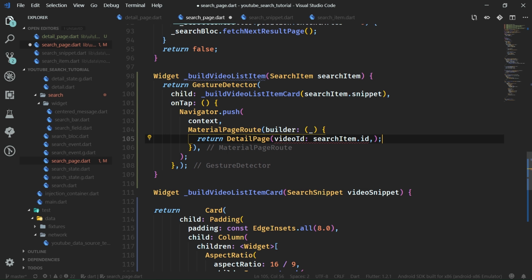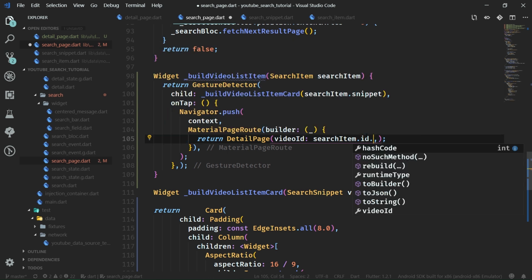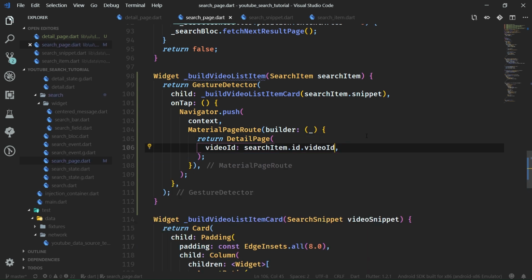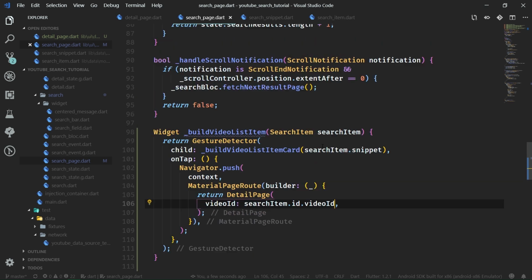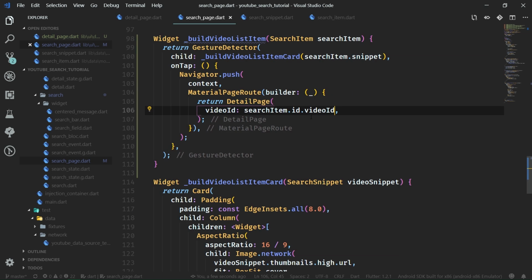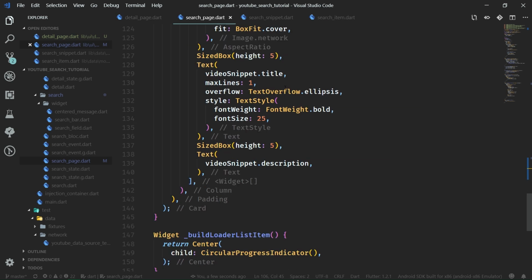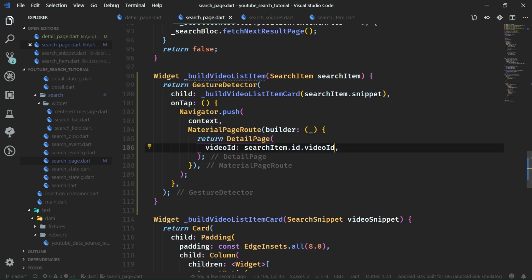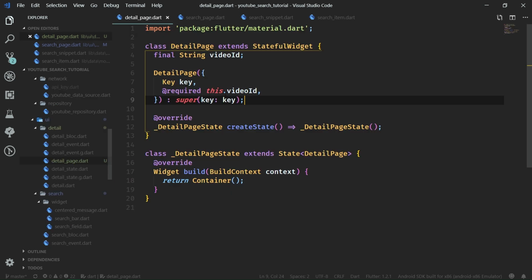Alright, what is the problem here? Alright, because the ID is itself just a class, and we need to get to the video ID, which is the actual string which we need. And now we are ready to proceed to the detail page, because now we can actually get there by calling material page route. So let's get back to detail page now, and let's build the UI.